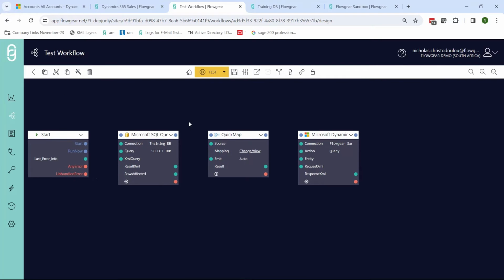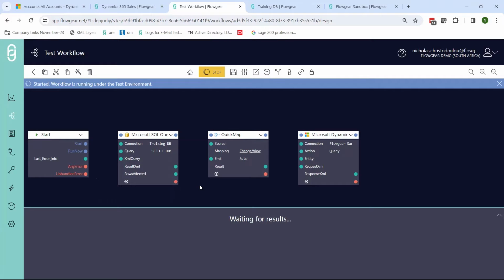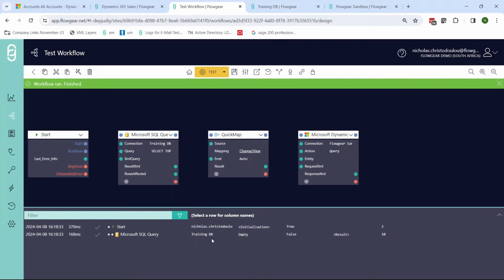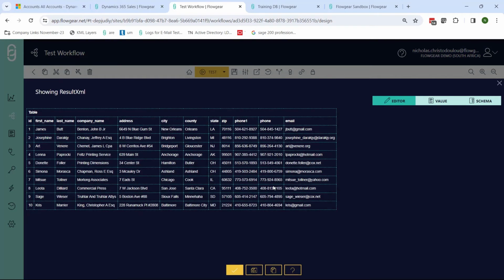What we can also do for SQL specifically is go to options and say, run this node in isolation. This is something you can do with any node, and it allows you to very iteratively test certain aspects of the integration. Now that we have a result on the activity log to see what is actually happening, we can click on that result and see that we did in fact get some data from the SQL environment.